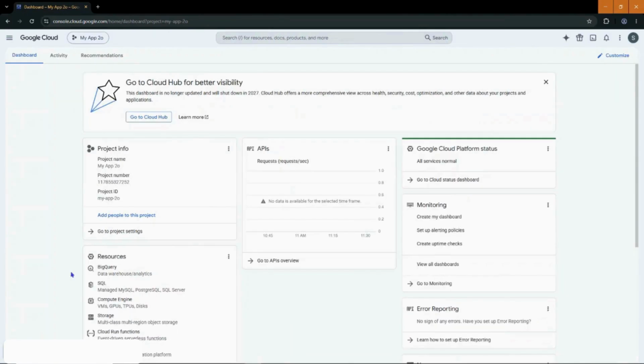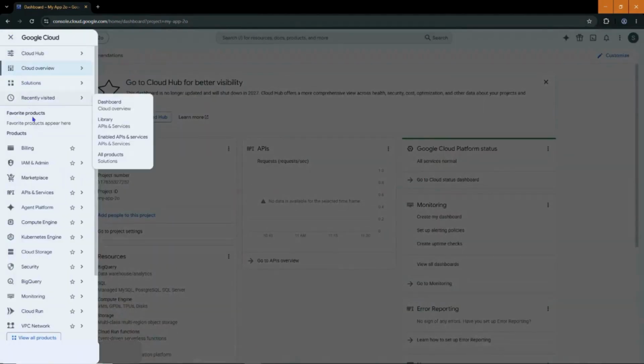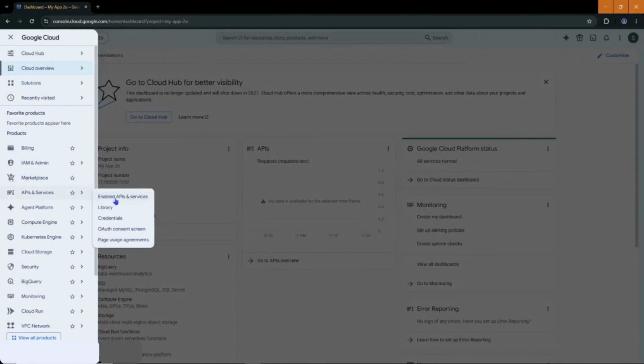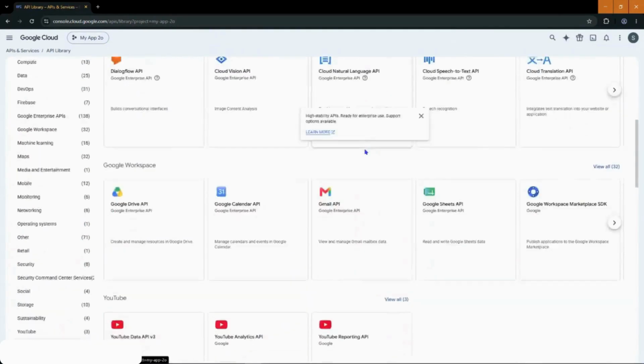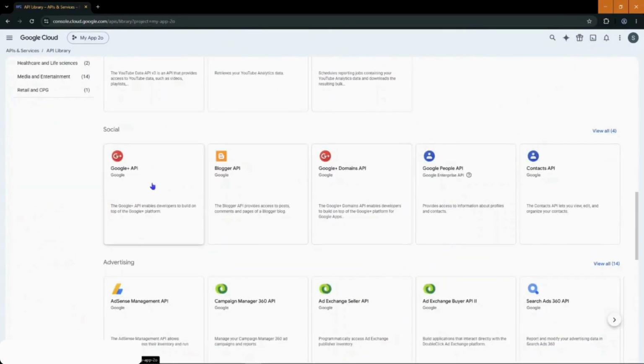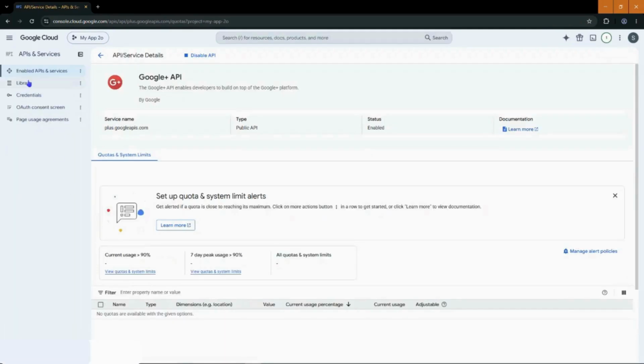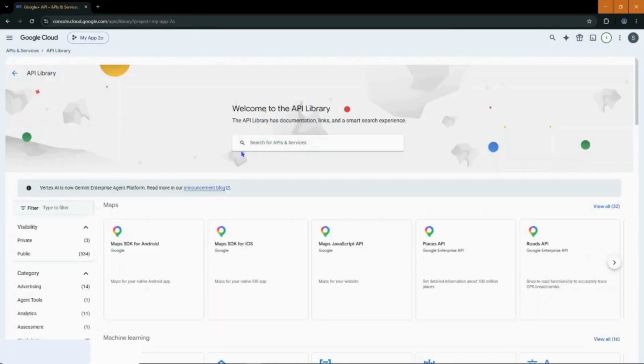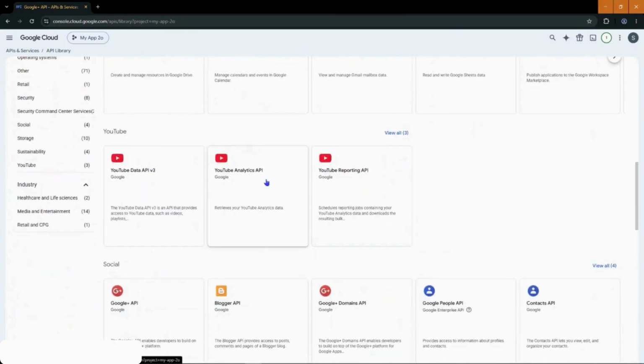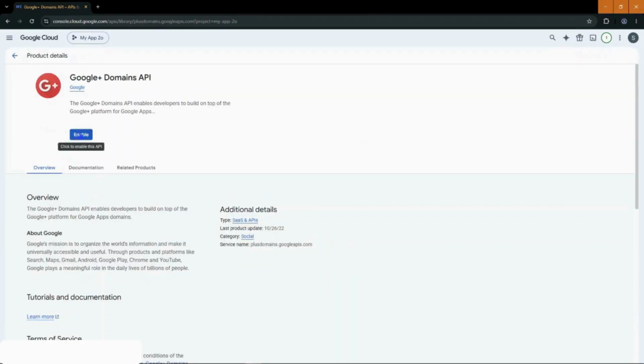From the left navigation menu, go to APIs and Services and select Library. Scroll down to the Social section, select Google+ API, and click Enable. Once enabled, return to the library. Locate Google+ Domains API and click Enable as well.